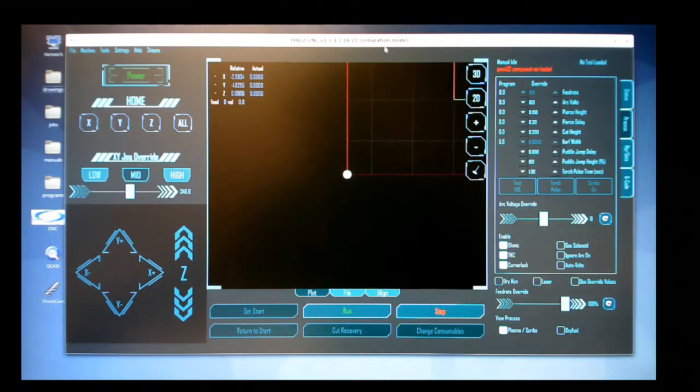In this section, we'll cover the Halo CNC interface. To begin with, we'll go over some of the buttons that you'll be using in your Halo CNC interface. The power button controls the on and off for the CNC controller. You have X, Y, and Z, and all home.